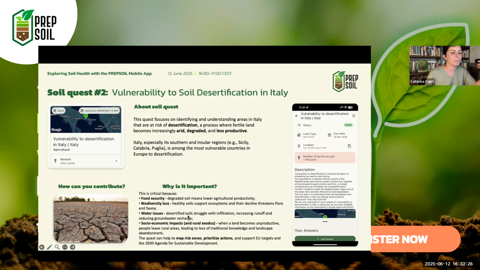So I would like all of us to look at this quest as something that could actually help to create a sort of map of zones at risk or already facing desertification and understanding how much we should prioritize this kind of problem and issue in Italy in this case, but overall in different places all over Europe, and also prioritize actions and that way supporting EU targets and the agenda for sustainable development. So how can we contribute to the quest?